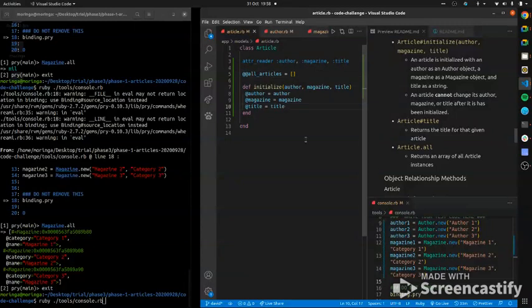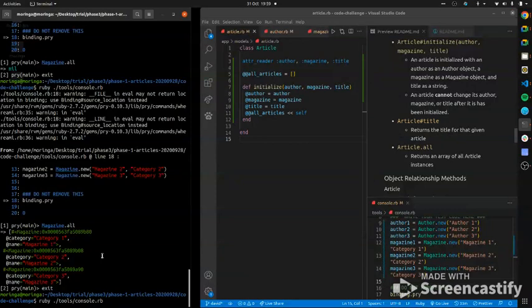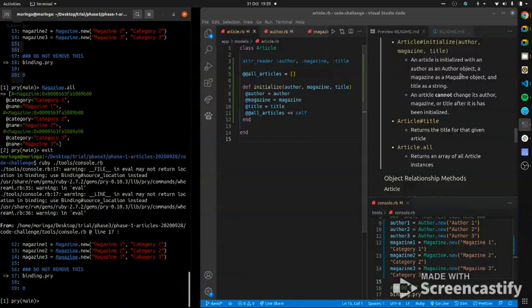Then, since we need this data when initializing, whenever an initialize is successful, I would come down and do the class variable and then pass in all articles, then shovel in all the instances that we do. So self. Yeah. At this point, I think we are able to test. So let's go ahead. The first thing was to initialize.